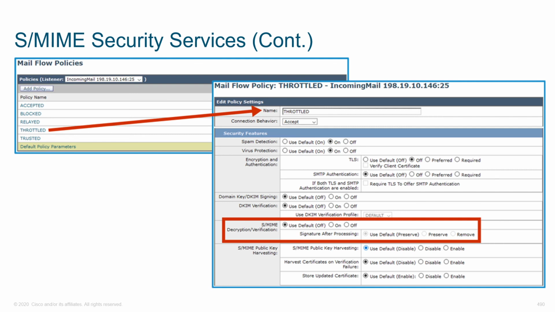So here they are, just showing for throttled traffic, again, under S/MIME, decryption and verification. Here we can say whether or not we want to use it. It's just got an on-off button, and then signature after processing, whether we should preserve the signature or remove it. There's additional parameters beneath it, public key harvesting, harvest certificates on a verification failure, just showing that you can also tie certificates into this, and should we store updated certificates.